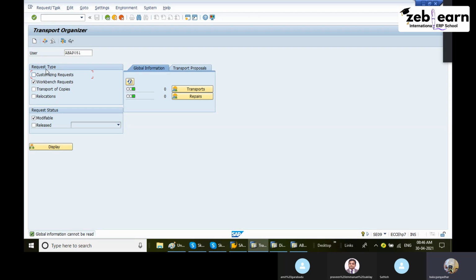What are the request types there? One is workbench request, another one is customizing request. Customizing request is created by the functional consultant. Workbench request is created by the technical consultant. Next question: what are the request statuses we have? Two statuses. One is modifiable status, another one is release status. Still we did not release. First let me show the modifiable.